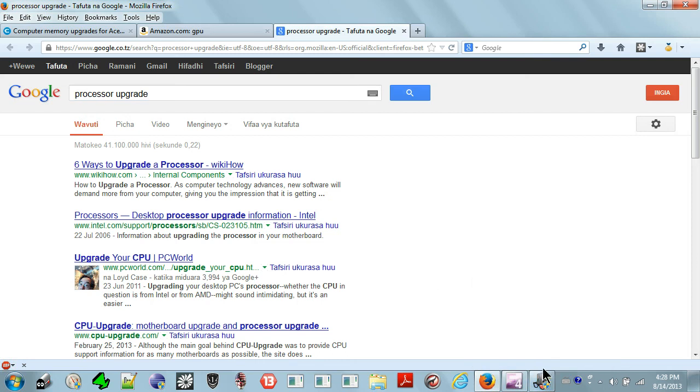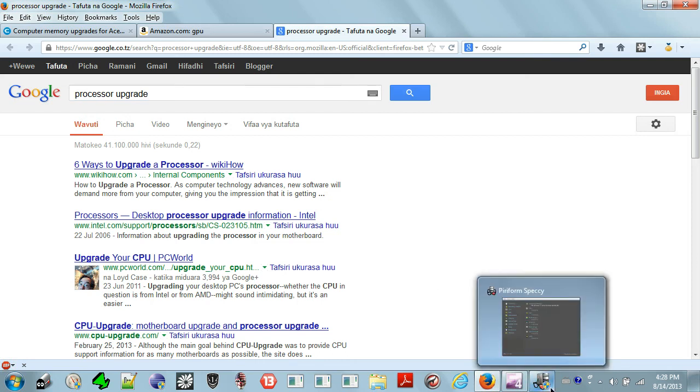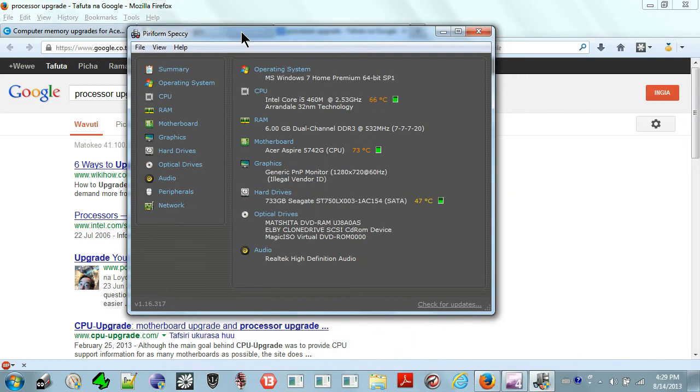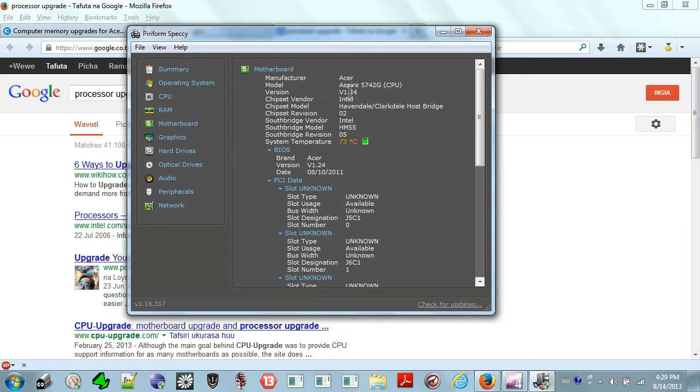One last tip here, there's a great little program called Speccy. This is made by the same guys that make CCleaner, and it gives you your computer specs basically. Your motherboard information, the RAM you have, the CPU you have. If you were to upgrade, this can be pretty useful. You can click all of these and it will tell you what your chipset is, what your manufacturer is, and that way it can help you out in figuring out how you're going to do the upgrade.